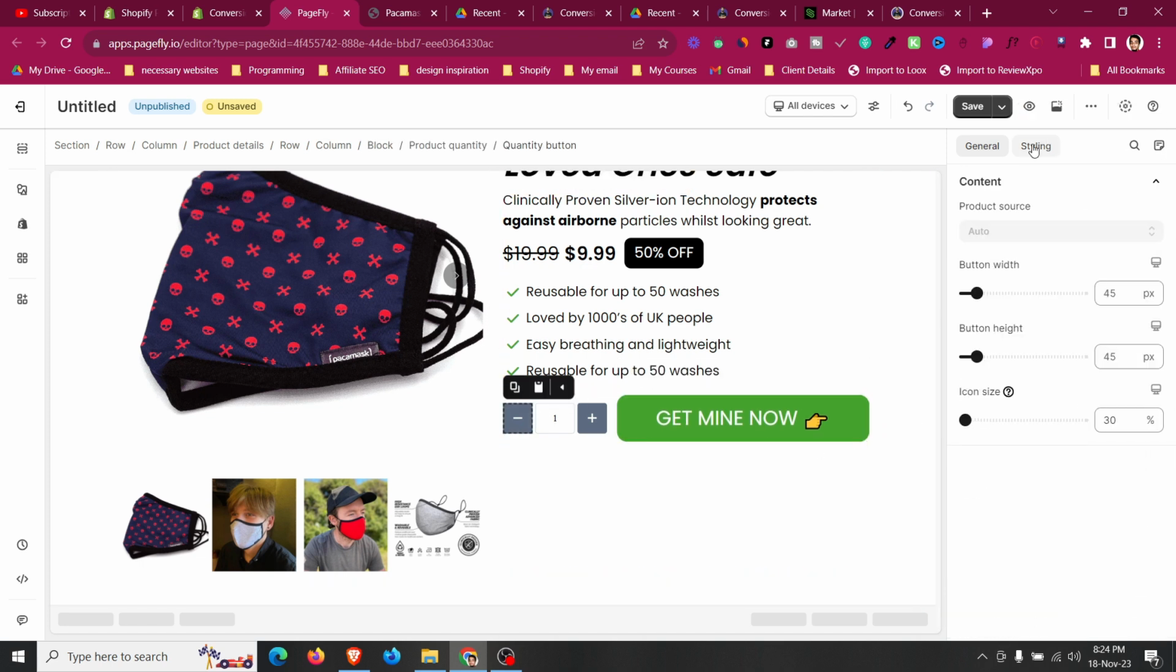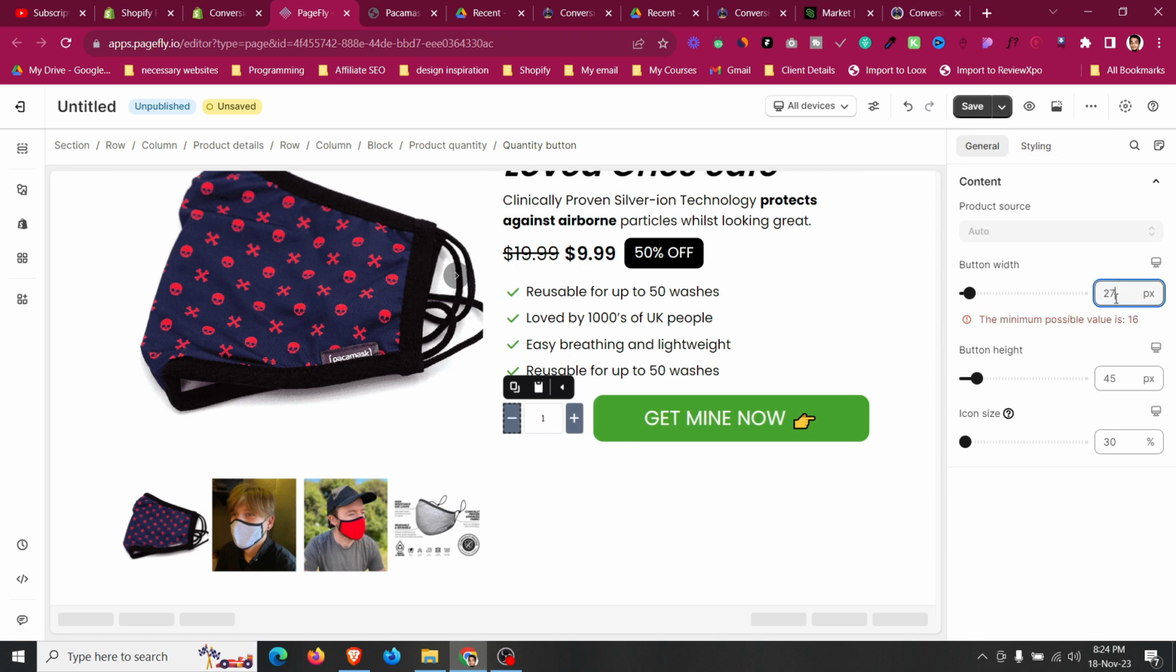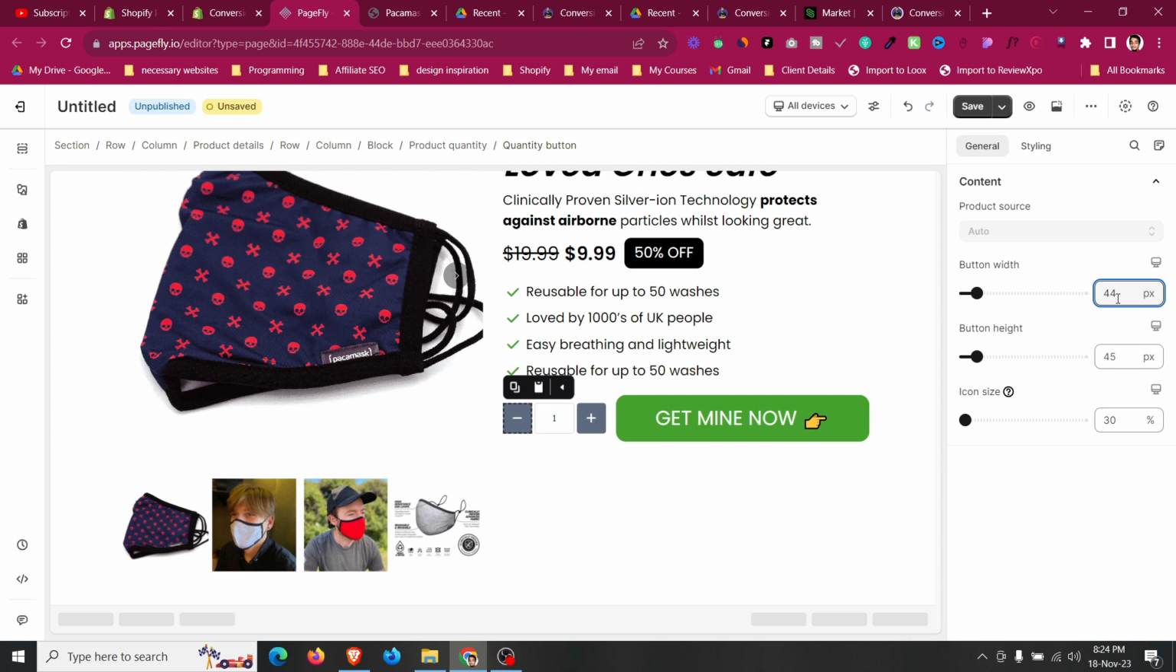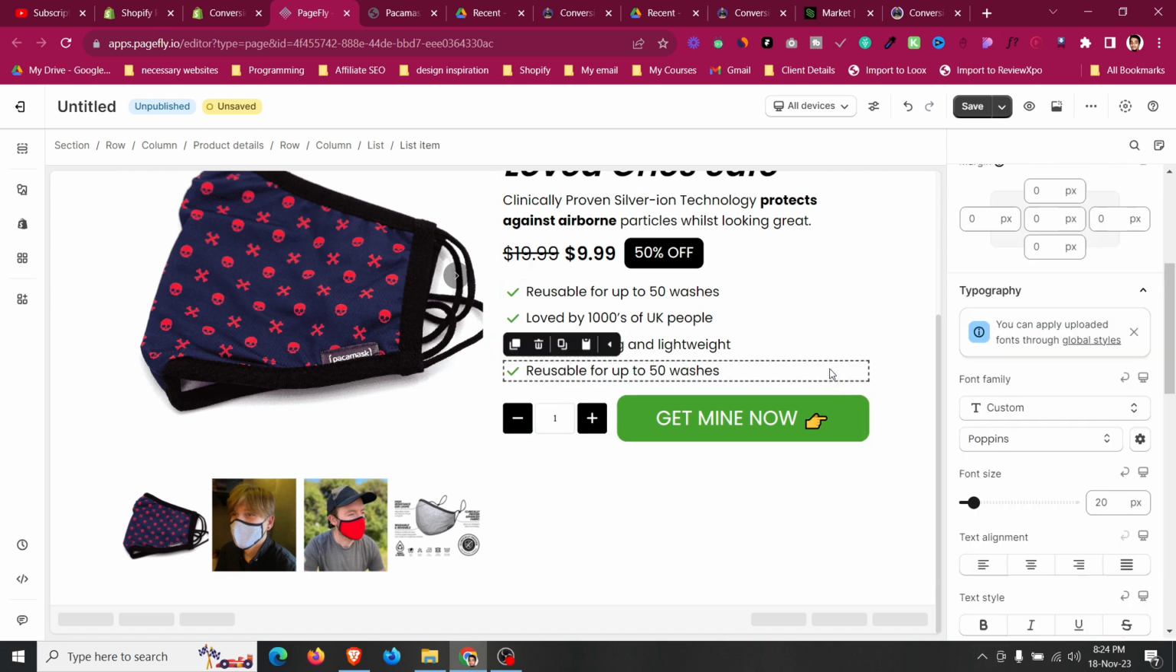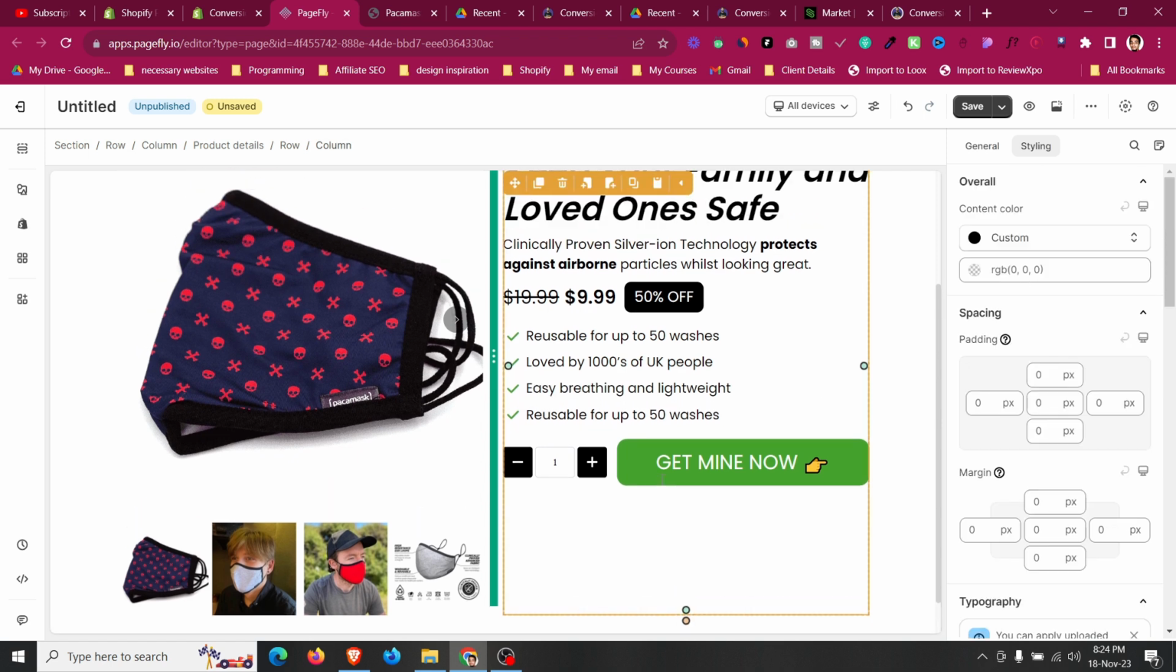And for the quantity button, go to styling, 45 is the width, right? Icon size is 30%. Go to that and make it black. I think that will be good. This is looking good.